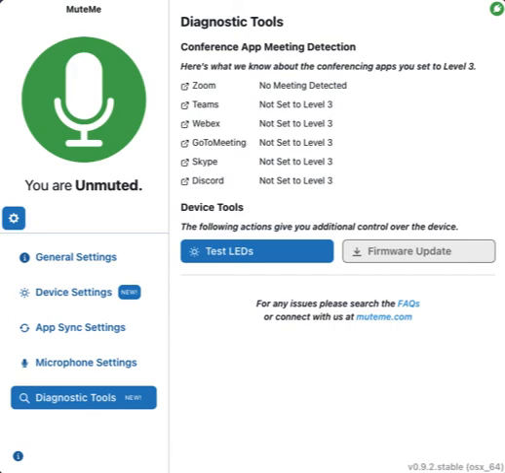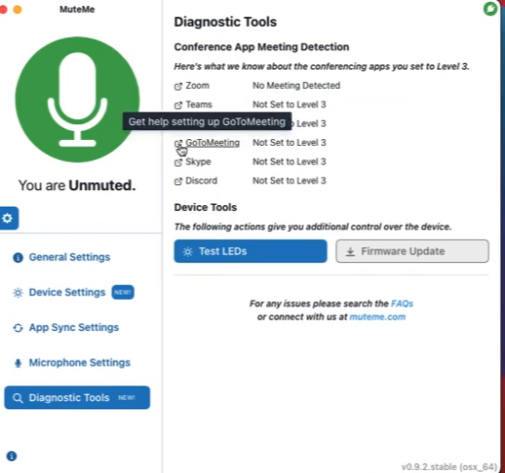Another feature of 0.9.2 is we now have full support for WebEx both on Mac and Windows. In addition, if you've purchased or if you don't know about, we have MuteMe Minis that are now available, and we introduced the ability to have both the MuteMe Standard and the MuteMe Mini work together if both are plugged into the same computer.